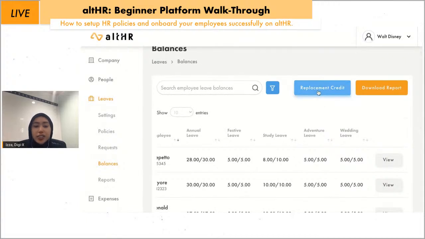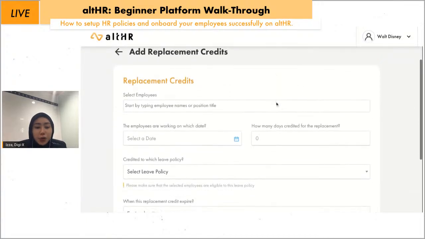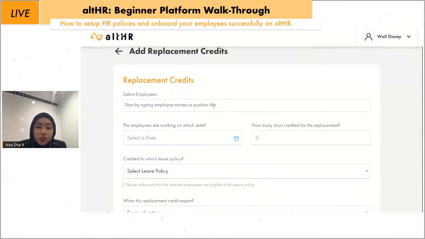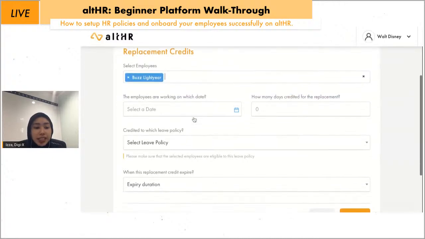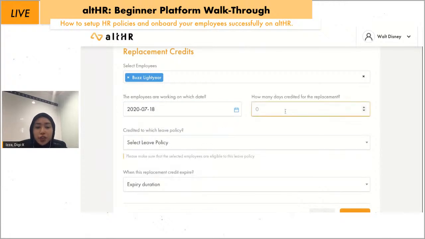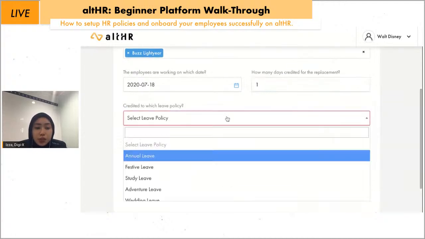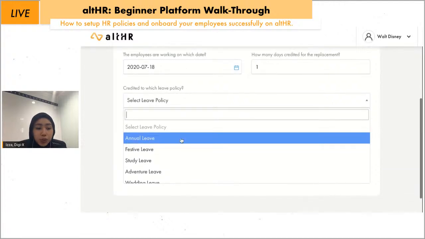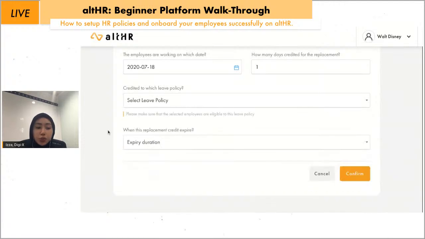Okay, so replacement credits, this is how it's done. Once you have a list of employees, or even just one employee, that you want to assign a replacement credit, you can just type in their name, for example, Buzz Lightyear over here, and select the date that they had to work. For example, Buzz Lightyear worked on the 18th of July. I would then credit the number of days that I want to give them. Typically we will choose annual leave, but if you do want to apply it to a different leave policy, you can do that as well.